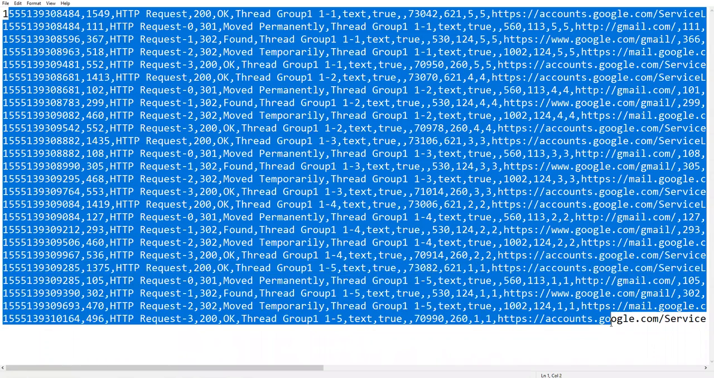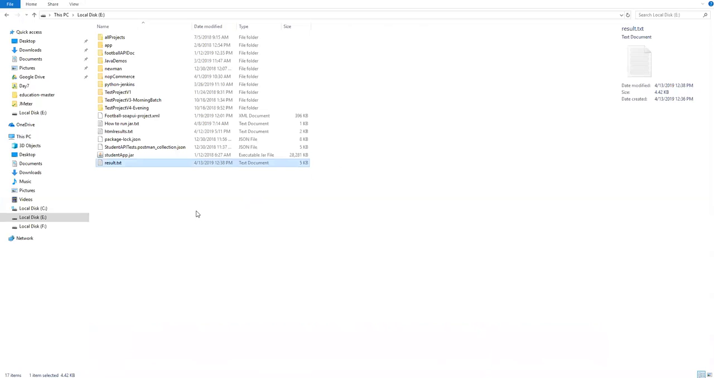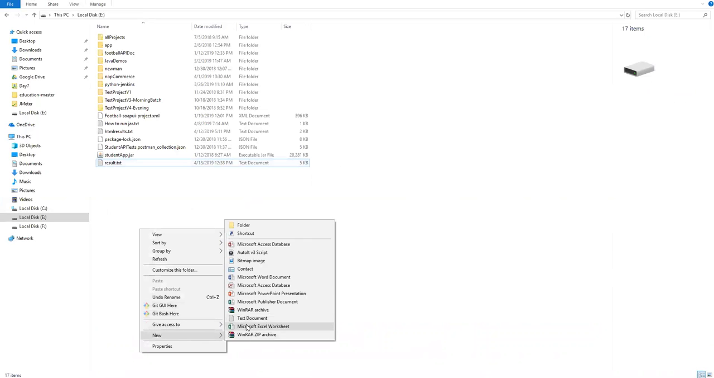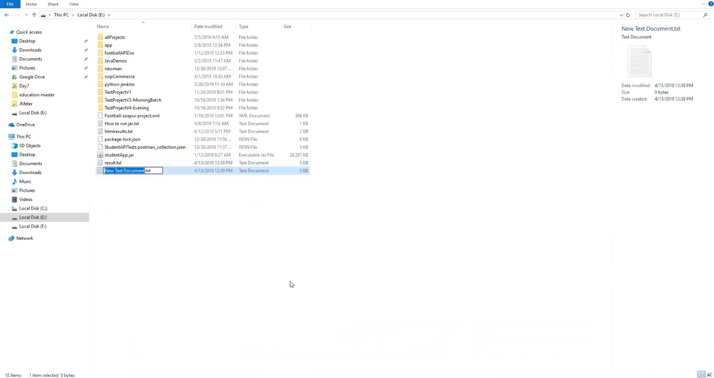Okay, so this is the txt format, and we can also create this data in CSV format. Let me create another file here. This time I will create a CSV format, let's say result1.csv format. It should also accept. So in result.csv format, I just created one file.